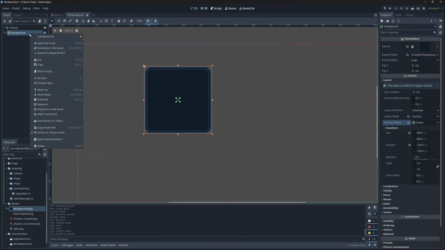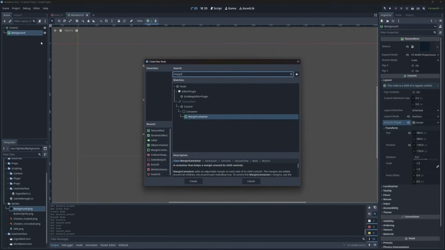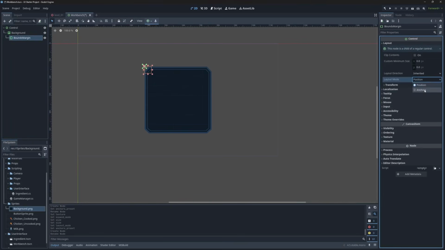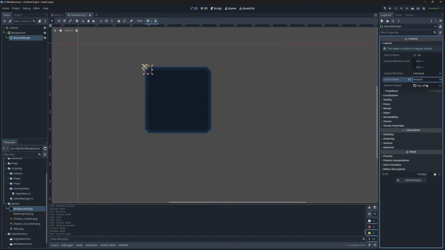Now we're going to add a child to this, which is going to be a margin container. Margin containers add consistent padding around its child controls. So this is perfect for keeping UI elements from touching the edges of the screen, or in our case, the edges of the background panel, which we don't want to have happen. We will call this bounds margin. And then once again, we're going to do layout, position, anchors. But we're actually going to set this one to be full rect. We want this to just follow the size of its parent.